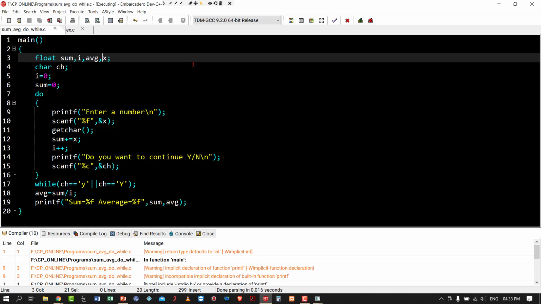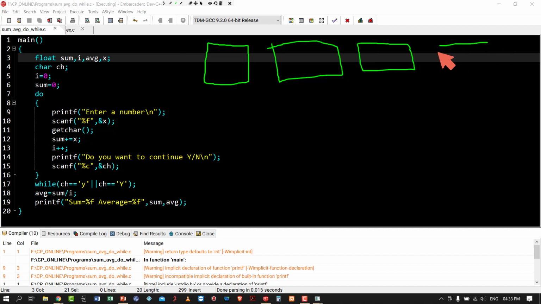Space for sum, I, average and x. Okay, very good. Some space will be allocated for sum, some space will be allocated for I, similarly for average and for x, and it is of type floating point. Because I am repeating this in every program, because those who are studying programming for the first time will find it difficult to understand the meaning. So here 4 variables are there. First is sum, next is I, AVG and X.